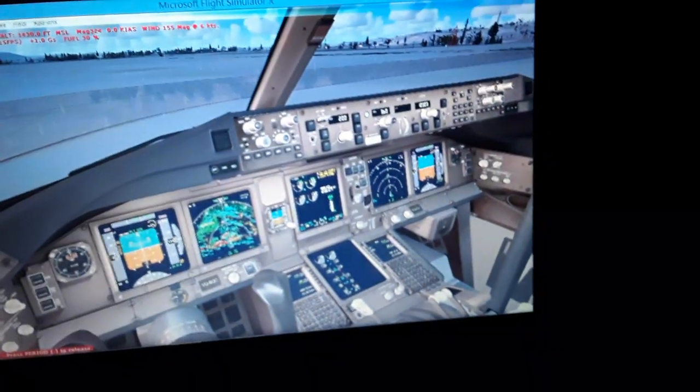I'm going to start with the displays of the Boeing 777-300ER airplane. So right now you can see we are inside the cockpit. You can see the displays.